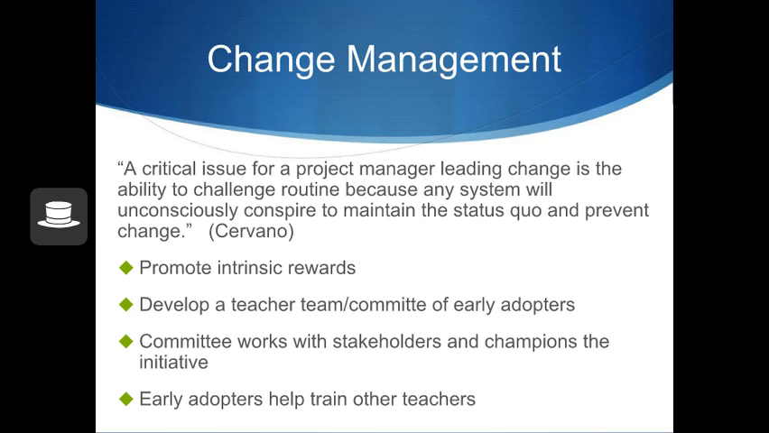The other thing is we need to develop a teacher team or committee of early adopters. If you can get that to work, and I've had that in my own experiences where I get those core teachers that people will follow, people will be supported, and they will support the people that you're trying to implement the plan with, it usually is much more successful. And then we need to work with stakeholders and champions of the initiative. Again, the early adopters for that much. Early adopters can also help to train the other teachers.